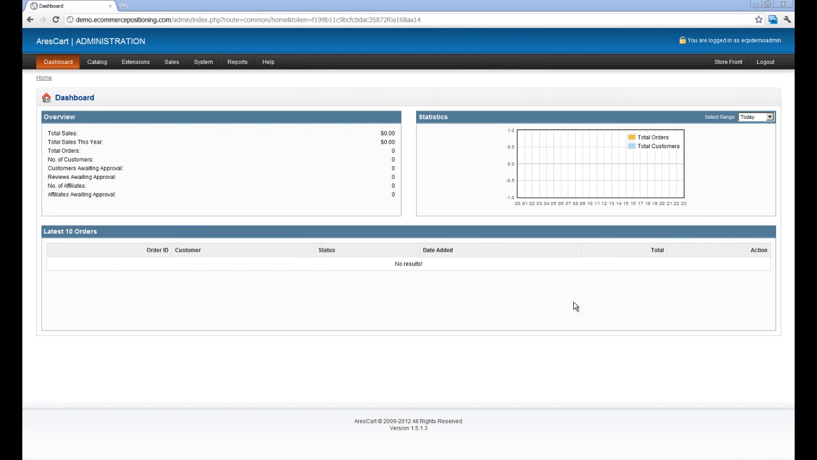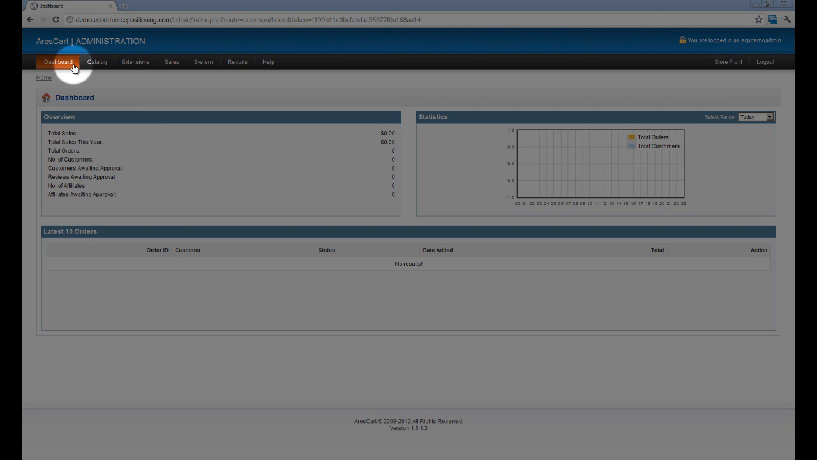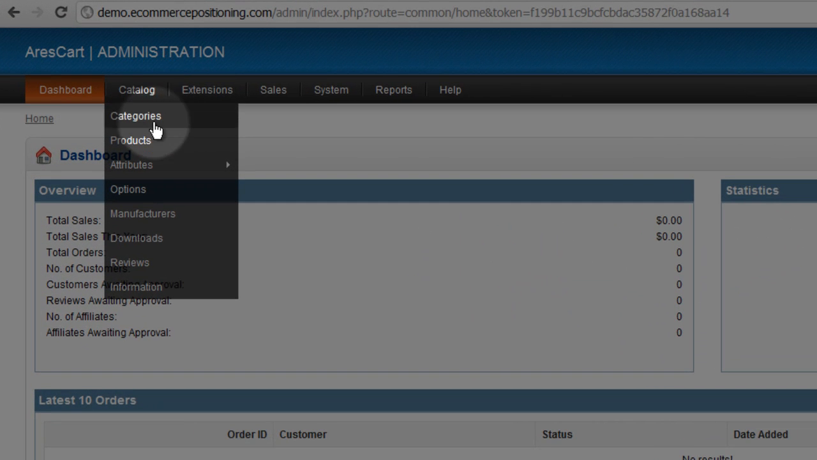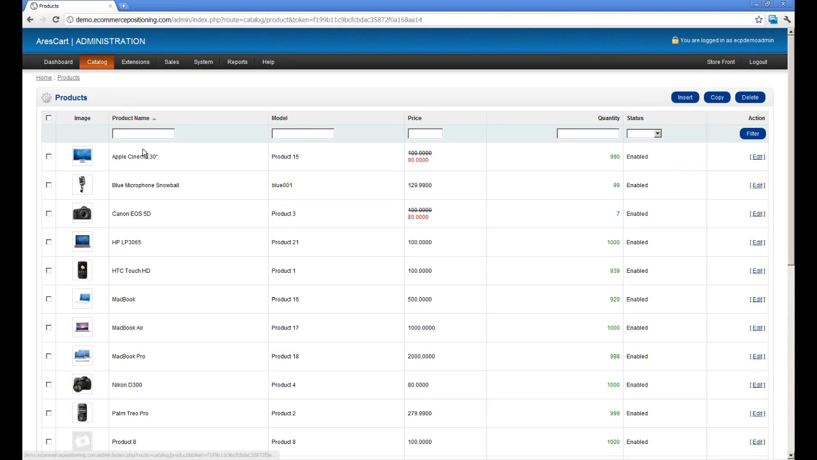In today's lesson, we're going to be discussing how to add product to the back end of your Aries cart system. As always, we'll begin by logging in, and once you're logged in, you'll land on the dashboard. From the dashboard, we hover over Catalog and select Products.